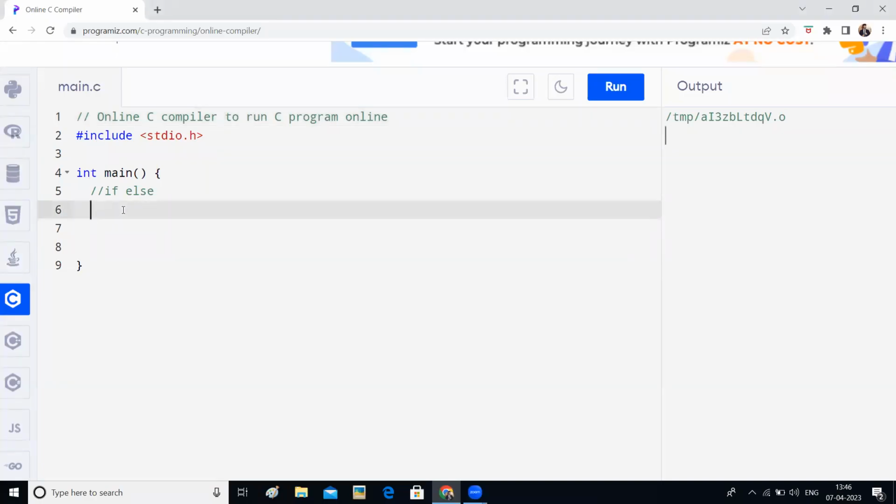Hello everyone. In this video, let us learn about the if-else statement. In the previous video, we learned how to use the if statement. So in the if-else statement, I'll explain with one example.